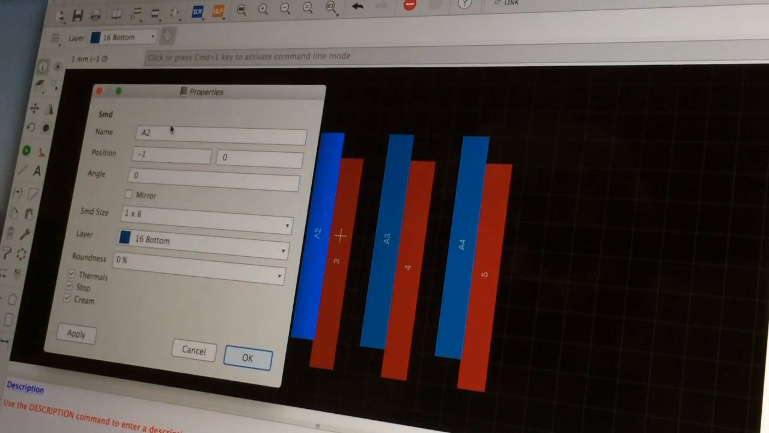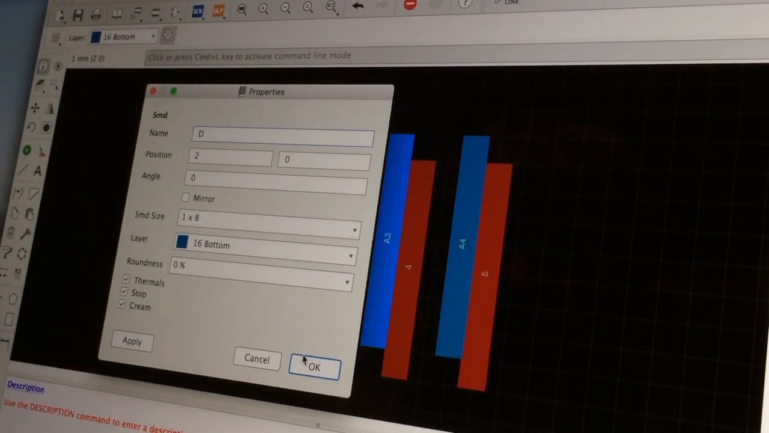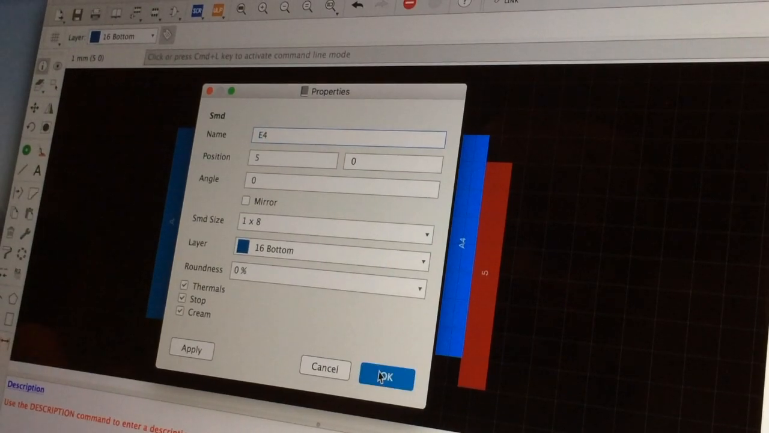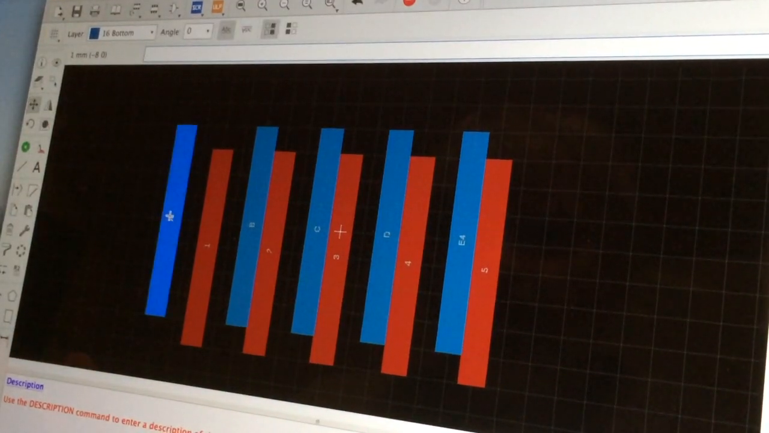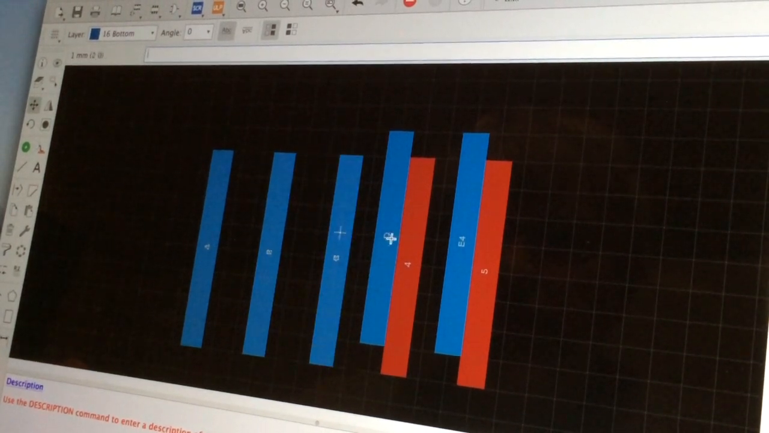I'm going to call him C. And D. And E. All right, and now that I've got everybody labeled, I'm going to move them into position right on top of the top fingers.